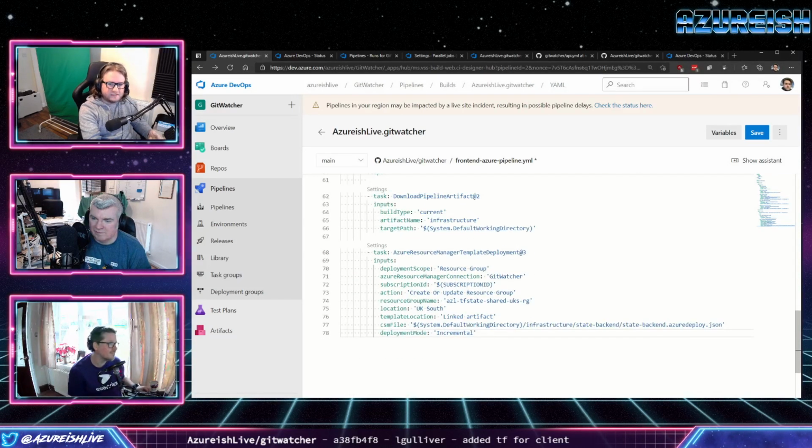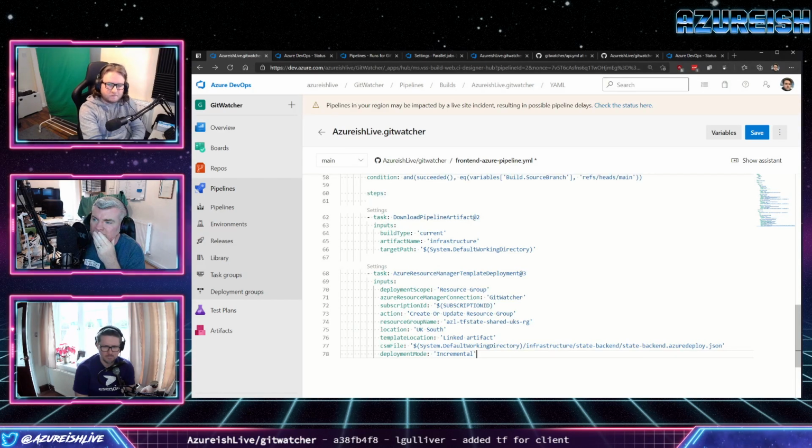yeah. We want the same prereqs as before. We're going to use the same resource group. We're going to use the same storage account. But what we're going to do instead, when we get round to that point, is add in another container for the client instead.